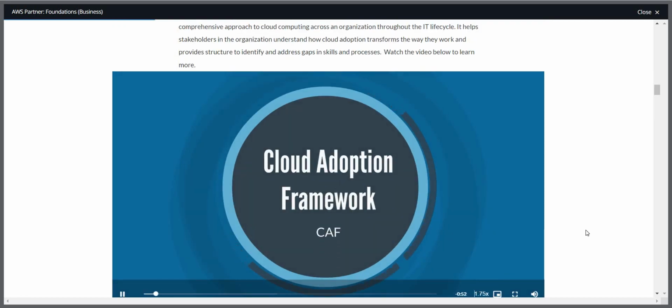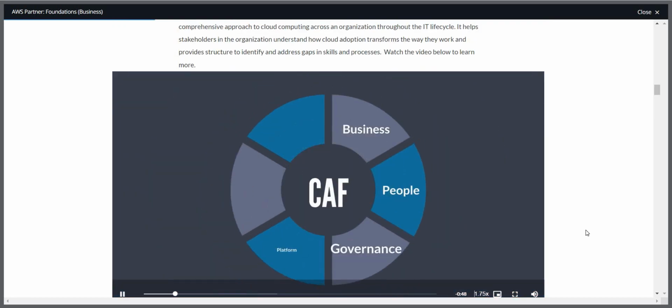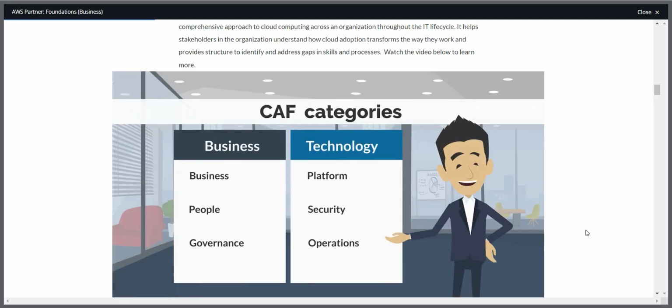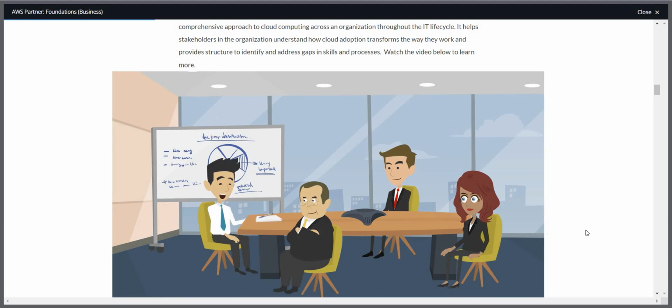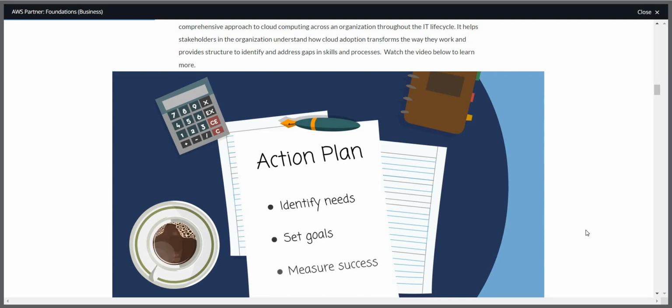The cloud adoption framework is organized into 6 perspectives: business, people, governance, platform, security, and operations. These perspectives are divided into 2 categories: business and technology. Through each perspective, you can create with your customers a comprehensive workstream that captures dependencies and gaps in skills and processes. The results form an action plan to guide your customers' change management process as they journey to the cloud.